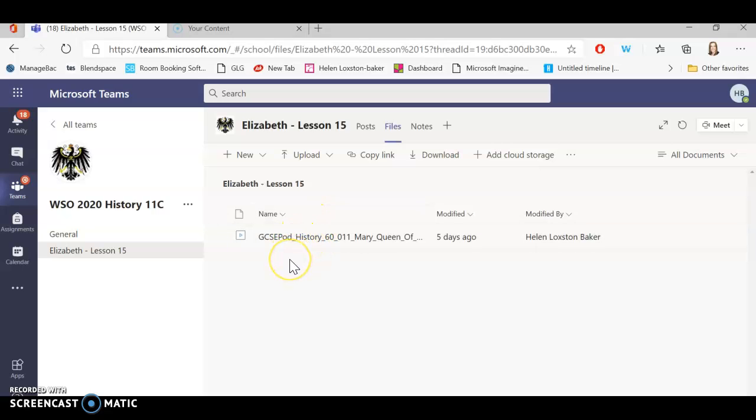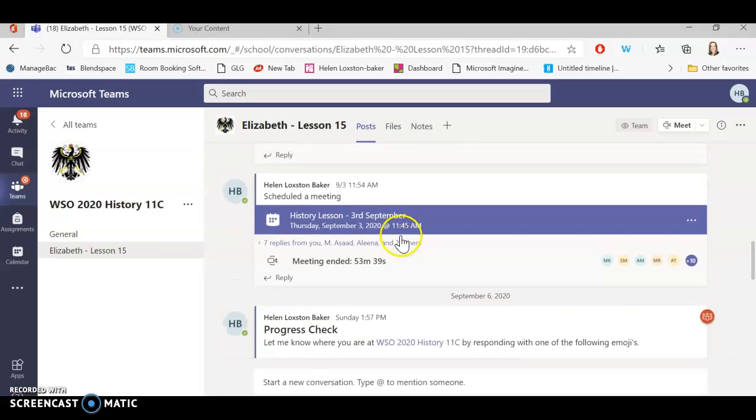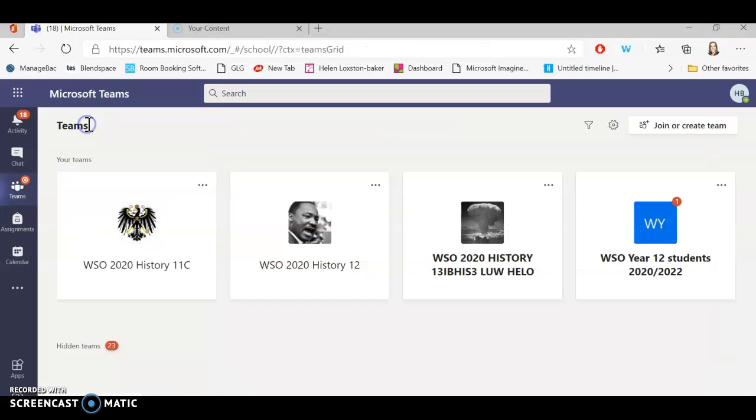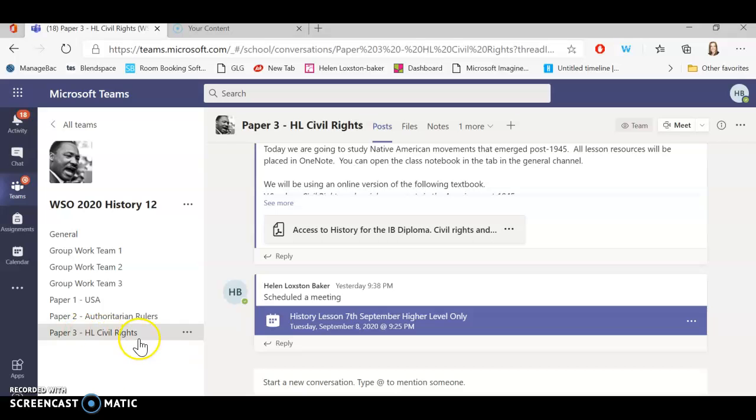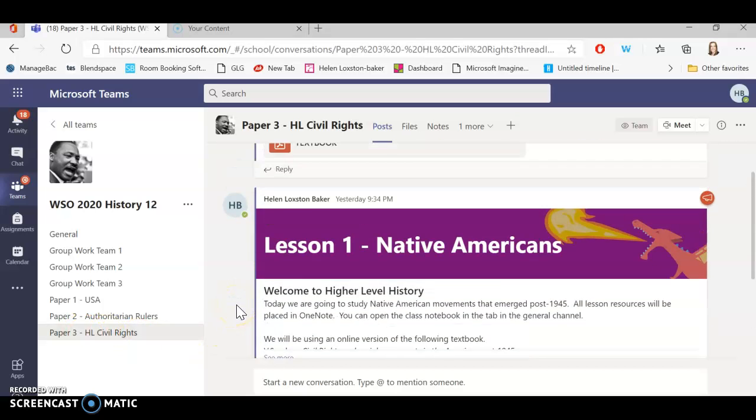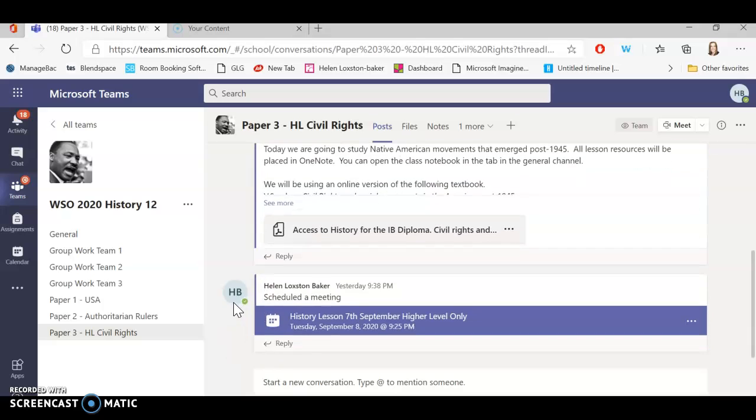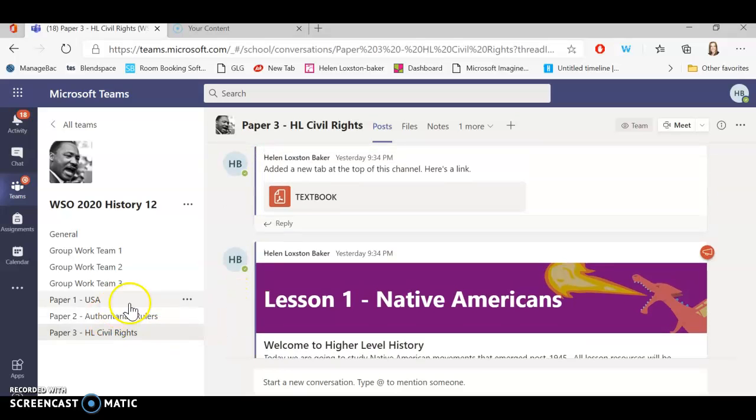So the GCSE pod that I posted to them appears in the posts, but it also appears in the files as well. If I go back to the Year 12 one, the higher level paper 3, all the resources for this higher level are just in that channel. So it's much easier for students to navigate and find their way around if we can help organise the information for them. So that's the first way, to use channels to divide up topics and units and lessons and put the resources for those into those separate channels.